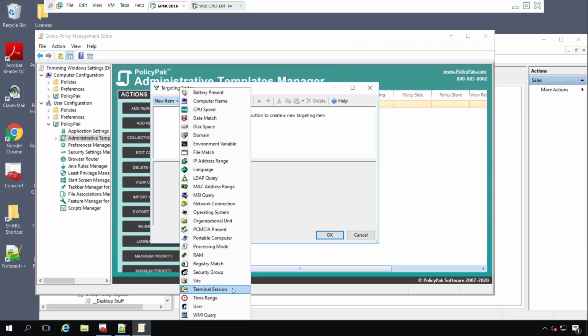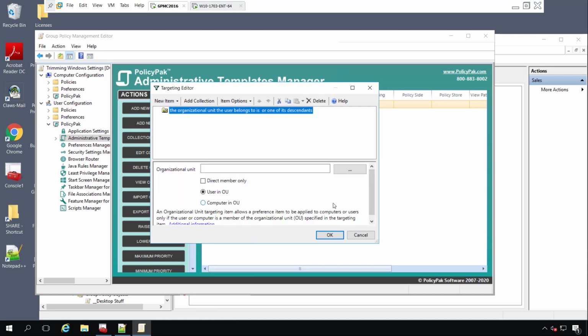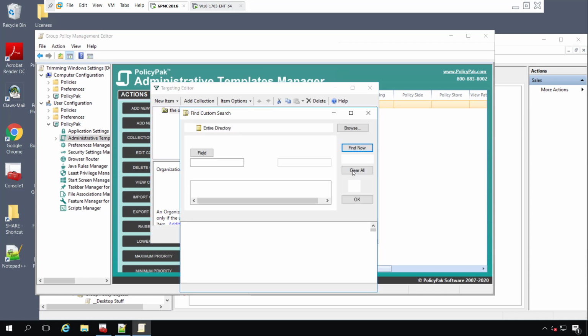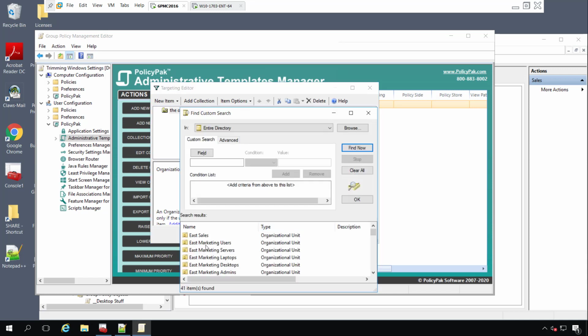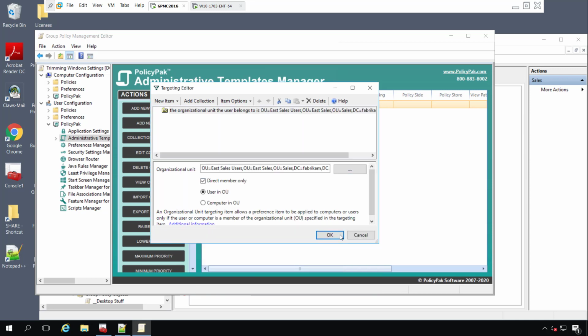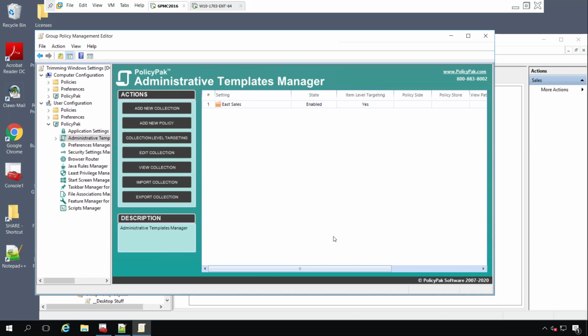In this particular case, I'm going to be limiting it by organizational unit, by OU, and this is my East Sales collection, so I'm going to click those 3 dots, come down and find my East Sales users. There we are. And make sure they're direct member and OK. Now, notice that the icon changed from black to orange, and that's just a really quick and easy visual reference for you to know that item level targeting is on this collection.